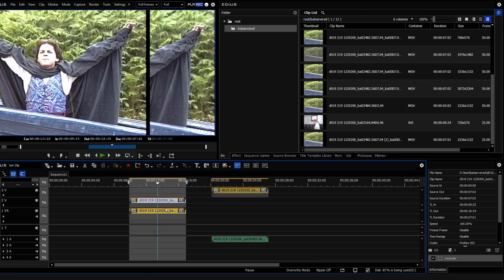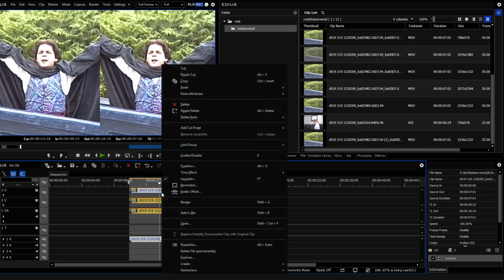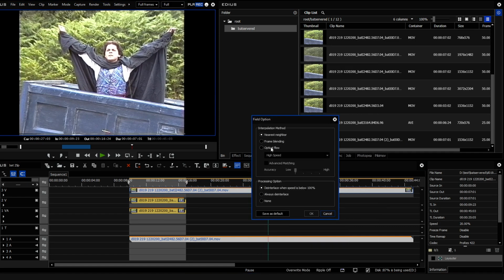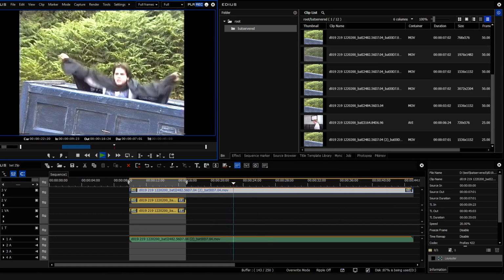That means if I do want to slow any of them down, because it's a 50p clip and it's got more information, it might slow it down better in EDIUS than a 25p one, because 25p is well known for not being very good at being slowed down. So you can see that's my 25p clip slowed down. Let's even put the optical flow on. Good old optical flow. Optical flow not doing a bad job of adding that.